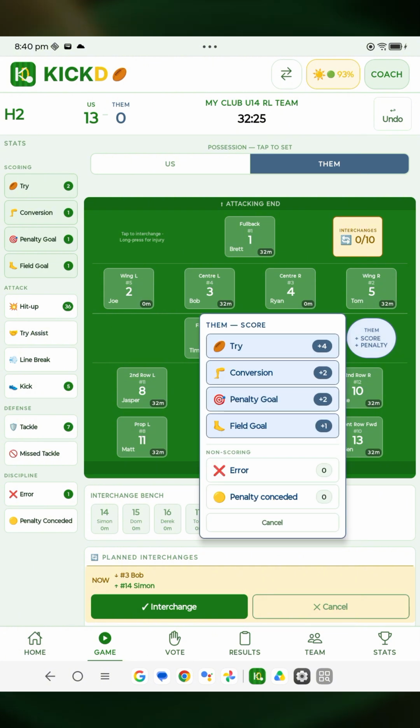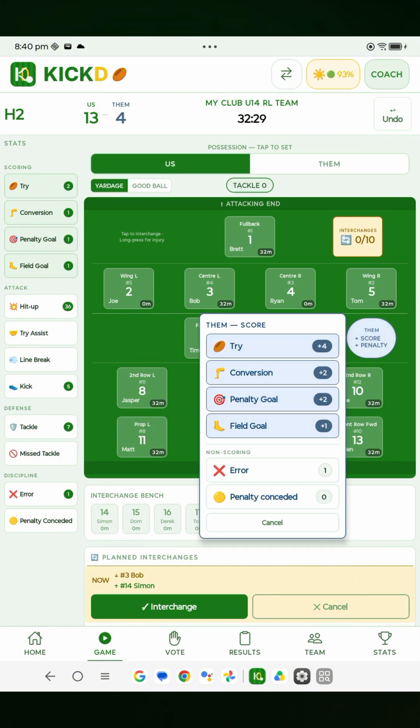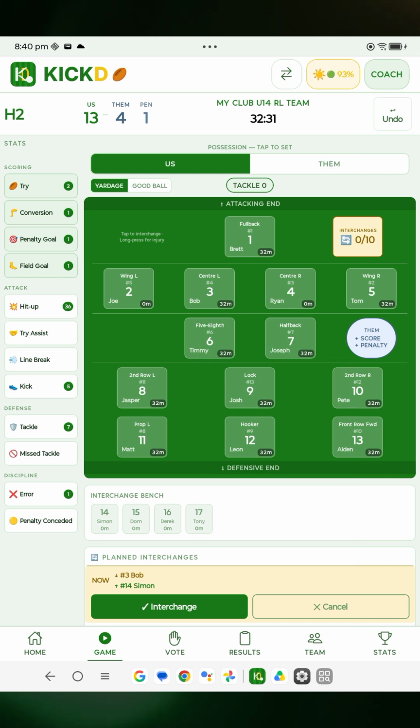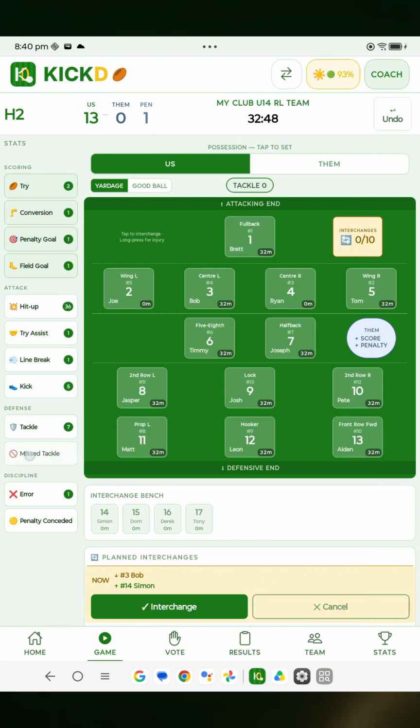If the other team scores, tap the blue them button and pick what they got. And you can log a them error or them penalty conceded as well. When they cough it up, that's how your side wins the ball back, and the possession banner flips to you automatically. Made a mistake? There's an undo for the last action. And because kicked rebuilds the whole picture from your log, your possession, tackle count, and sets all stay correct after an undo. This is the feature that sets the senior game apart, so let's slow down here.